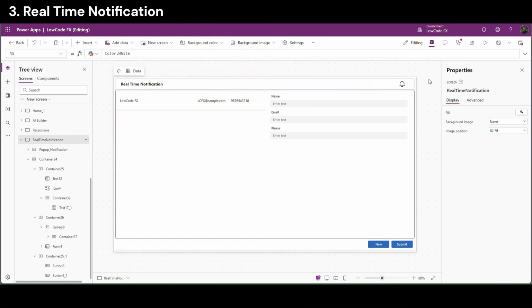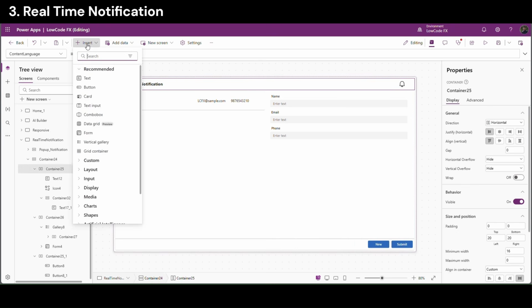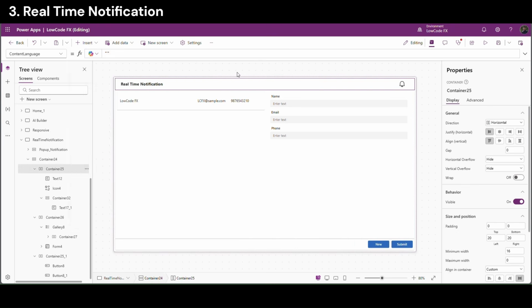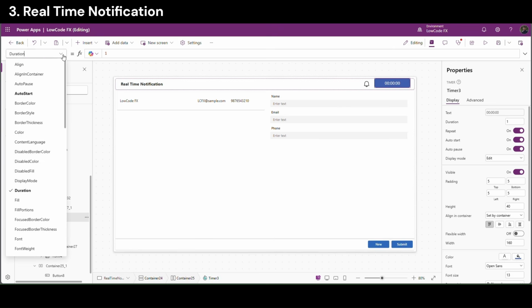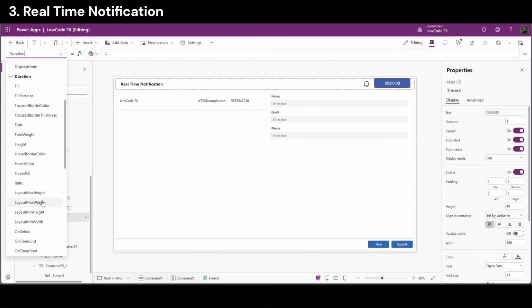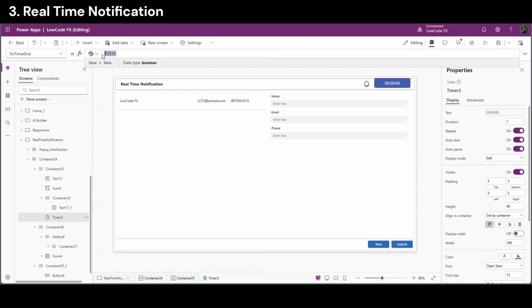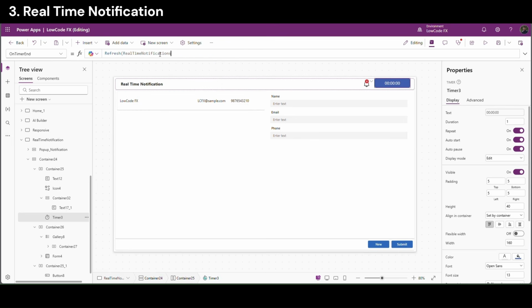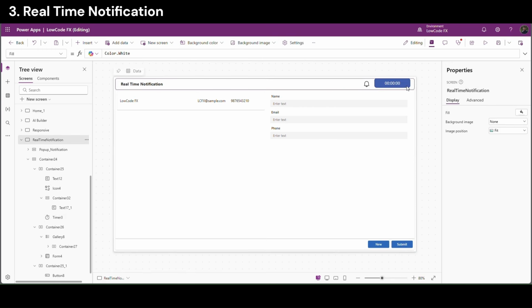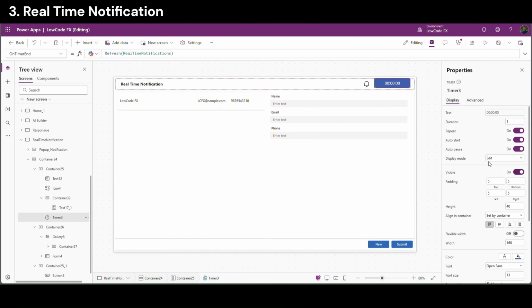In order to refresh this part, I need one timer. Yeah, and this timer I will set duration to 1 and repeat on, auto start on. Okay, and on timer end property I'm going to refresh this real time notifications table, so it will refresh with this frequency. Okay, let's hide this timer.